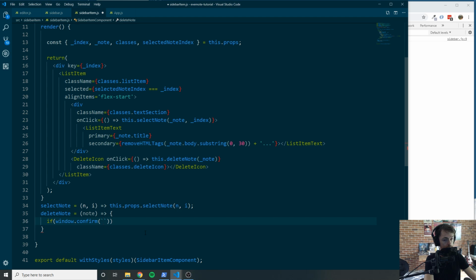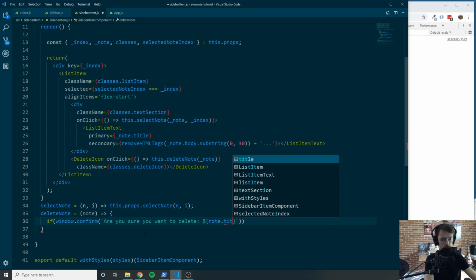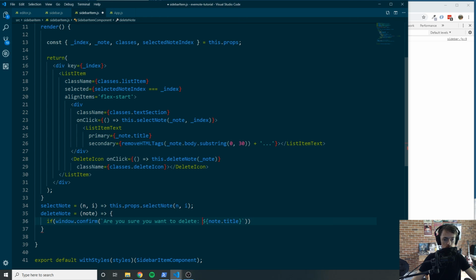So please make sure, if this part is confusing to you, that you're using the backticks before posting a comment. So let's say, "Are you sure you want to delete..." and then this is where we add our JavaScript. In order to do that, we just put a $, an open and closing curly brace, and we'll say note.title. And see, it just takes this JavaScript and adds it to this string essentially.